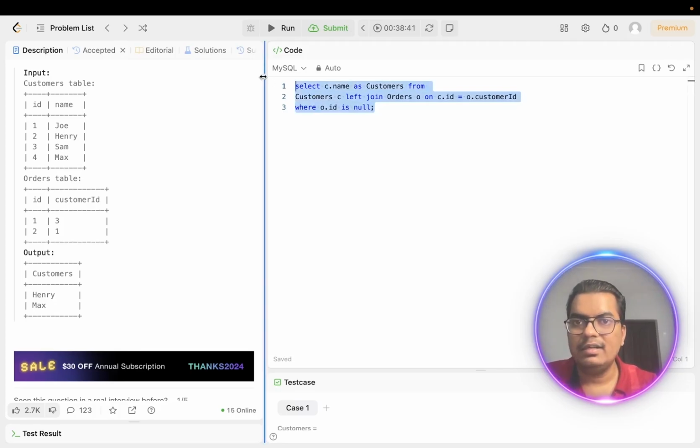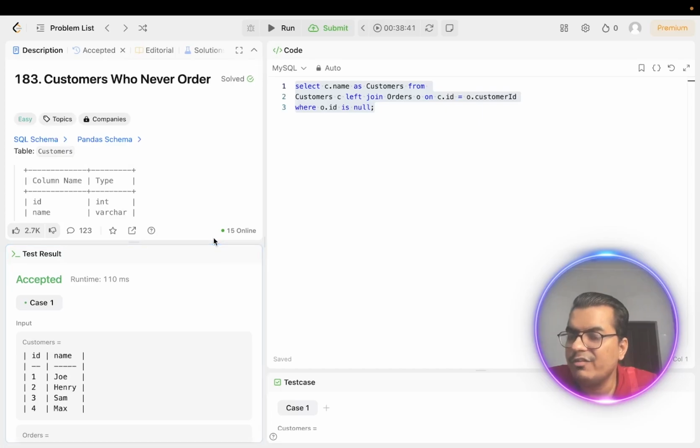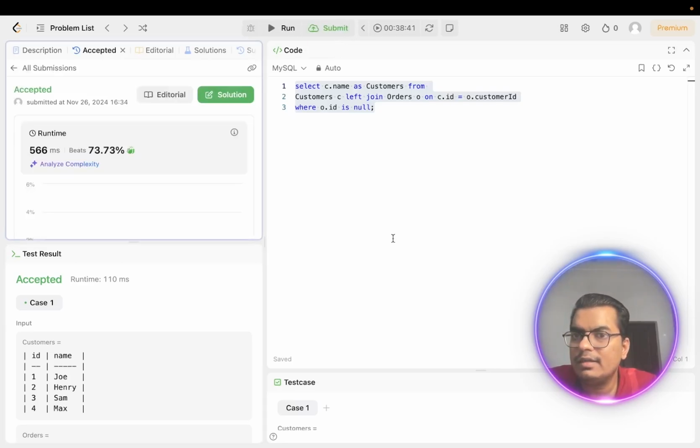Let's see while submitting the solution. See, this is working fine, at least on one test case, and I am going to submit the solution now and check on all the test cases. Yes, I am able to beat at least 73.73% of the LeetCode users. So yes, we are able to successfully solve this question.